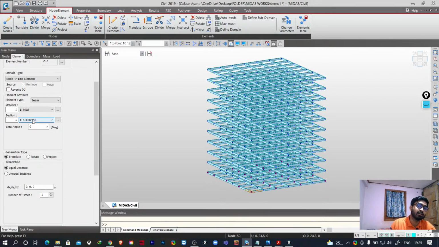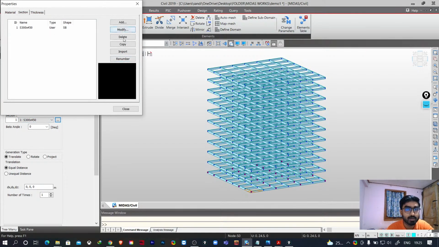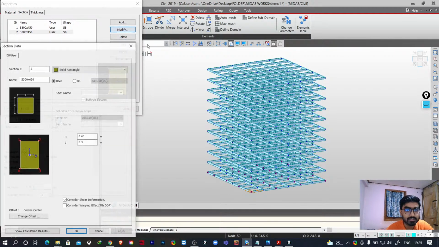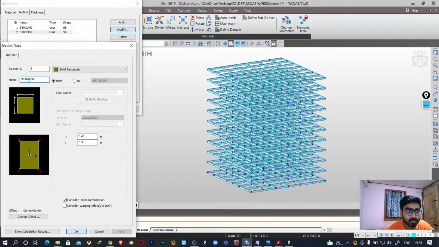Suppose you have created a different section for the columns. Okay, let me define one maybe. Add or copy. Yeah, copy I can make. Copy, and I'll modify this. Maybe I'll modify this to 450 by 450. Okay, I'll change this to 450. Fine, click on OK.